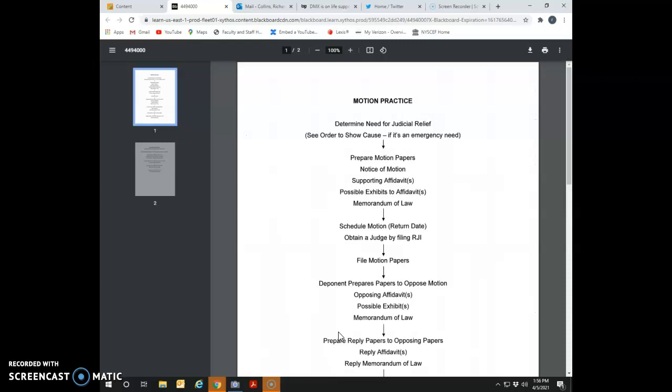But we're going to assume, which will be the case most of the time, there's not an emergency need. No matter how significant the need may be, it's not an emergency need, so we're going to proceed by way of regular motion practice. And I'm assuming that the case is in New York State Supreme Court, because that's where in New York State most of our significant civil litigation in state court will be. What I'm going through would be essentially followed in the other courts in New York State and in the federal court system.